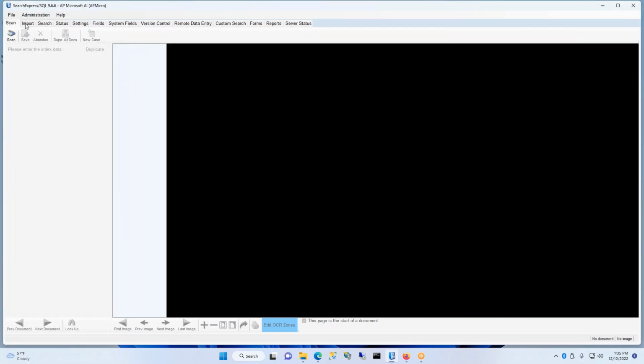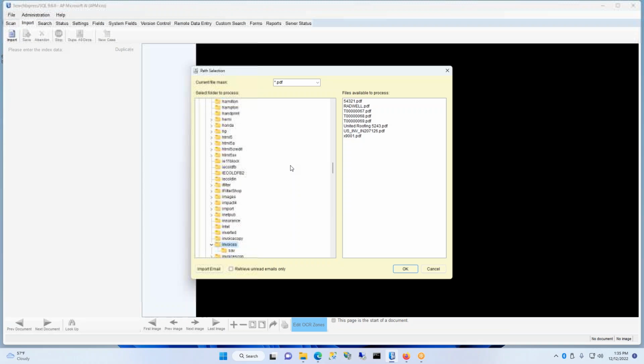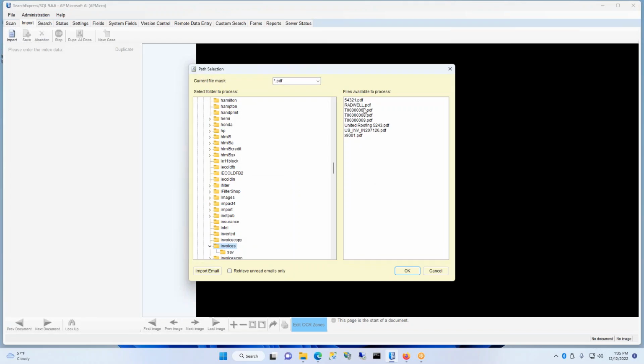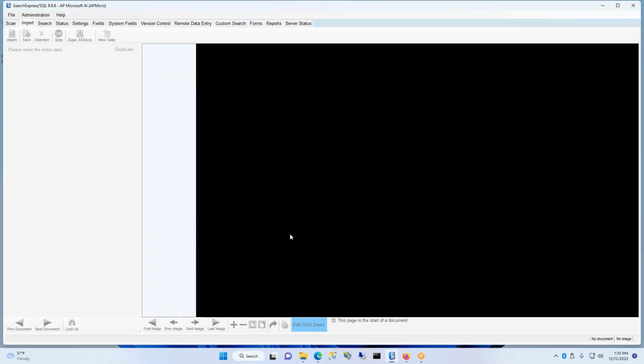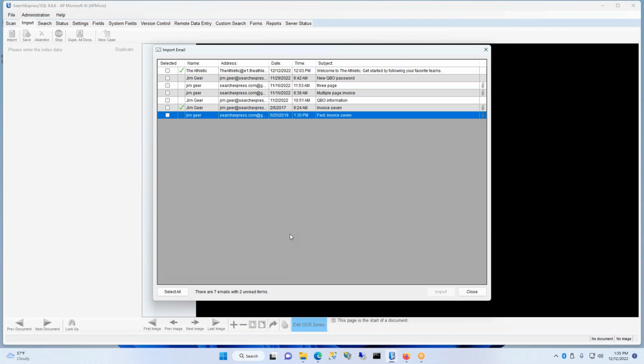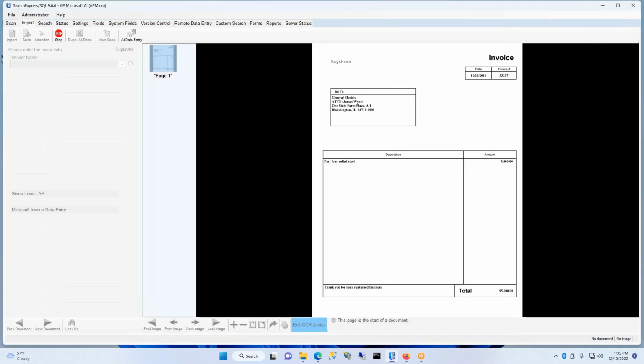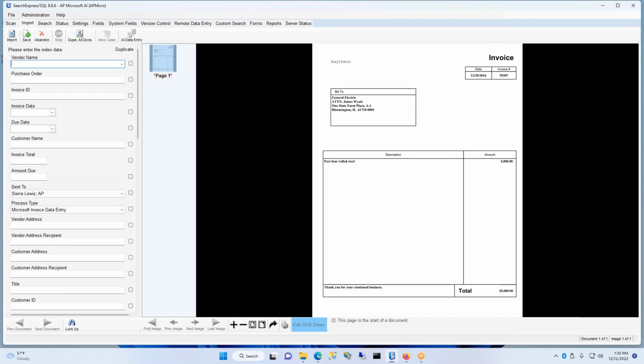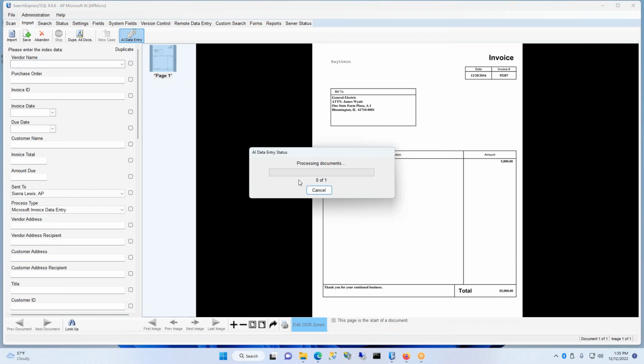Now also you can import email documents without having to print and scan them. You just click import email. This links to your corporate email or Office 365, or in this case it's Gmail. You just select the one or more invoices you want to import, and you're just reading the invoice. In this case it's an invoice directly from your email, and then as before, if you want to, you can let SearchExpress populate the data using AI.